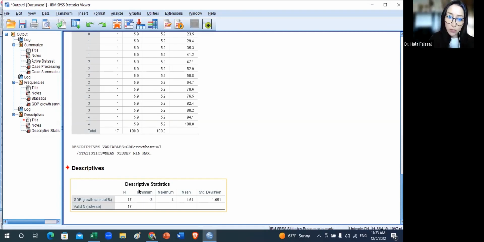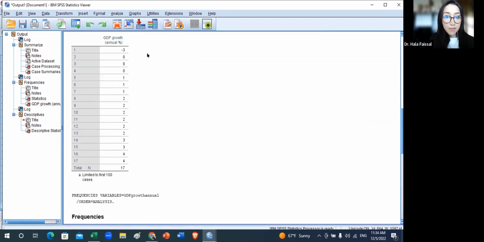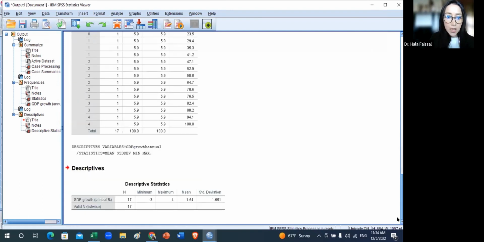For instance, the GDP growth. I have the number of observations, 17. The minimum value is -3. However, the maximum value is 4. And we've proved it here. See, the minimum value is -3 and the maximum value is 4 because they're sorted here. Even if you didn't sort the data, it will have the same effect, but it's better to sort it. So this is the minimum value and this is the maximum value.